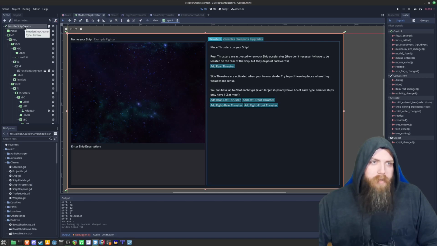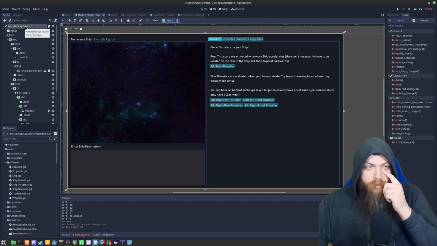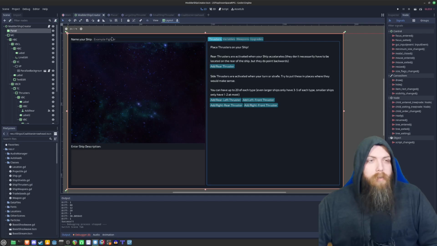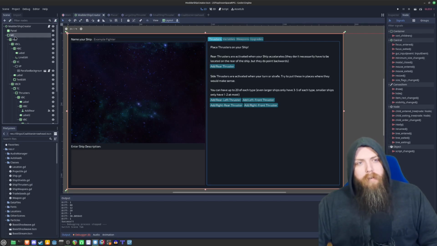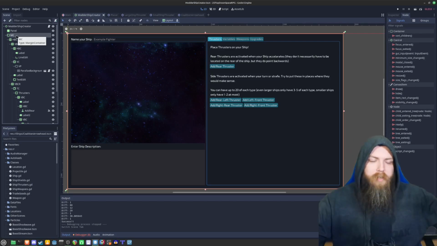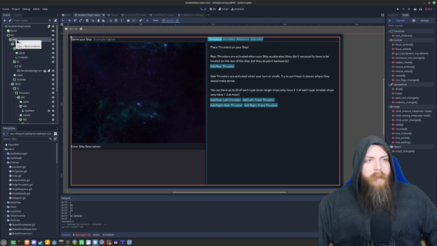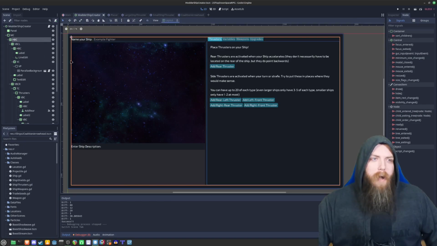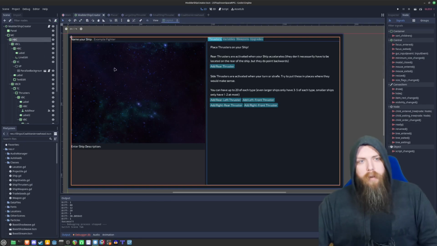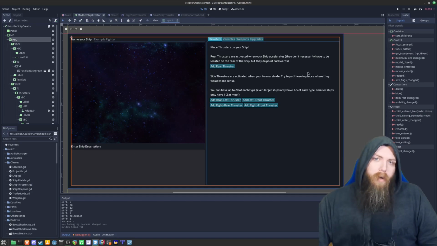So here I just have a control node that I call mod ship creator. I have a panel, and then I have a margin container, which just adds a little margin to put everything in to make it look nicer. I have an HBox container, a horizontal box, to basically split this into two sections, left and right. On the left here, you see I've got name your ship, and then I have the viewport and the ship description. And on the right side, I have my tabs for thrusters, variables, weapons, etc.